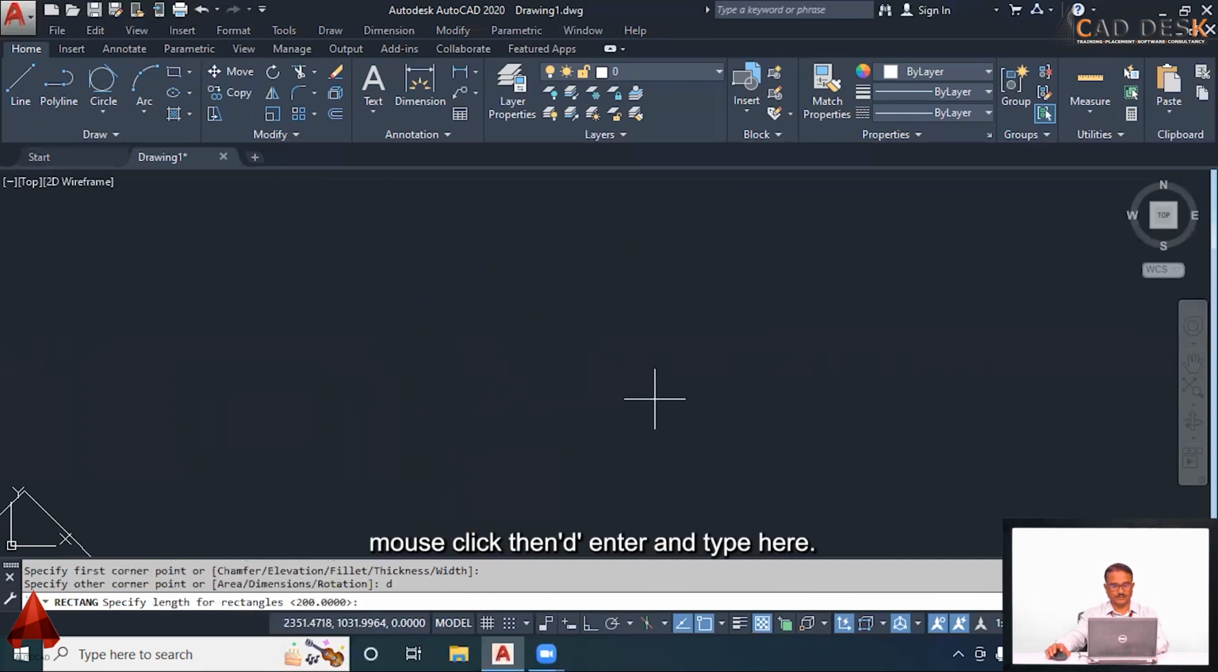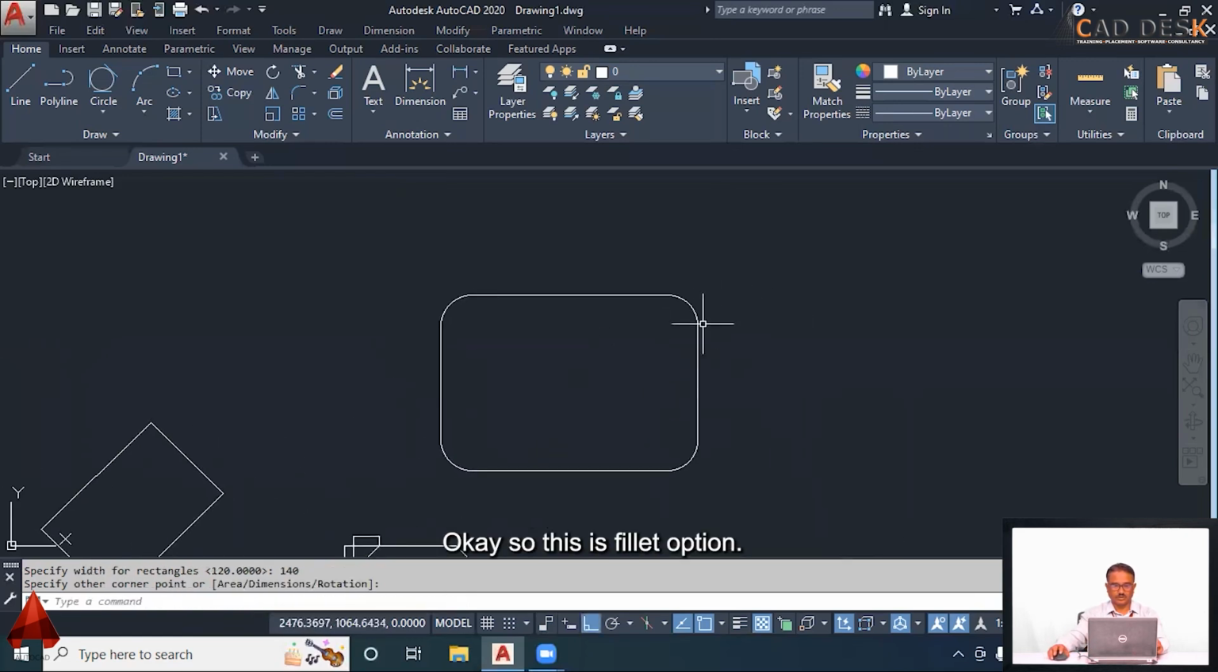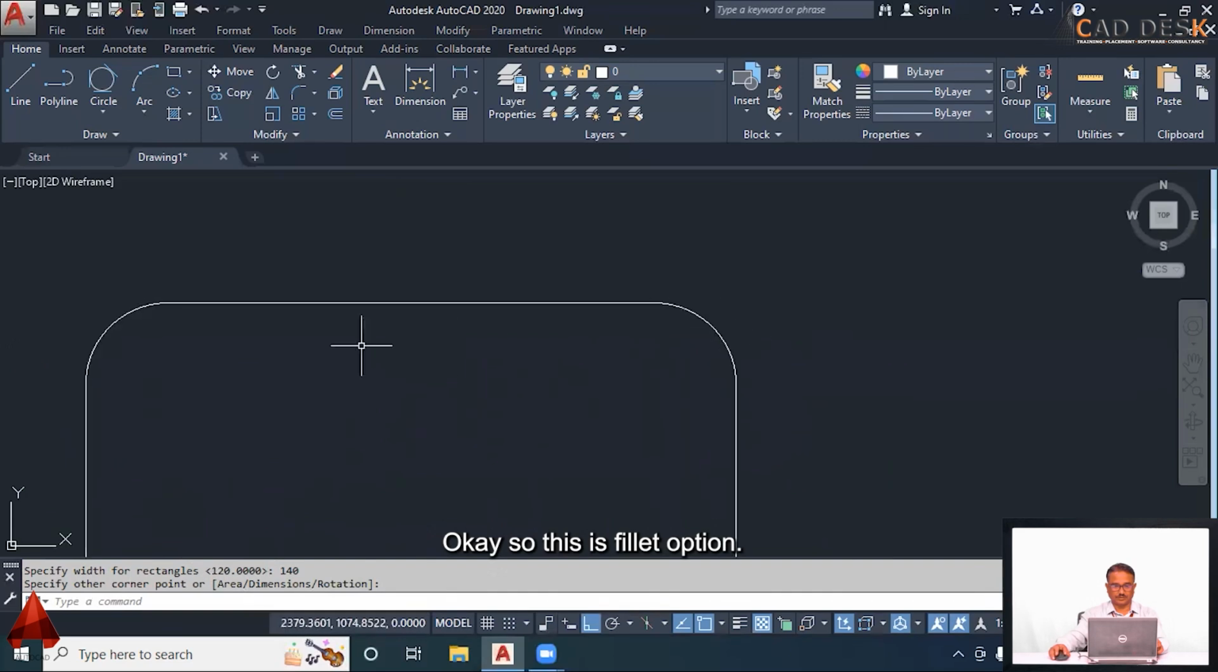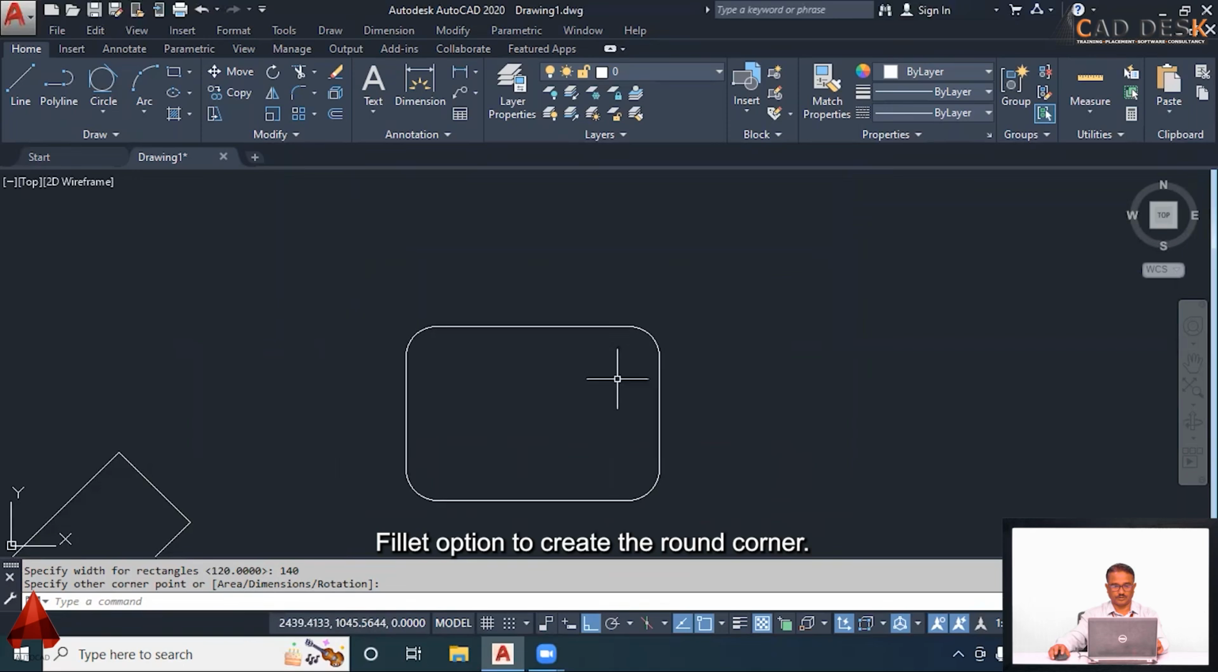then D enter and type here, spacebar, length 200 and width 140. Okay, so this is the fillet option to create the round corner.